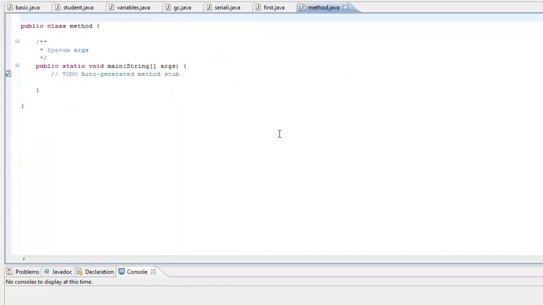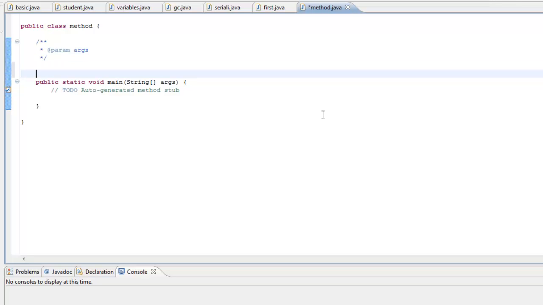Now let us see how we declare a method, what is the return type, how we can use the return type, what other options we have related to methods. Now method is just like a function.